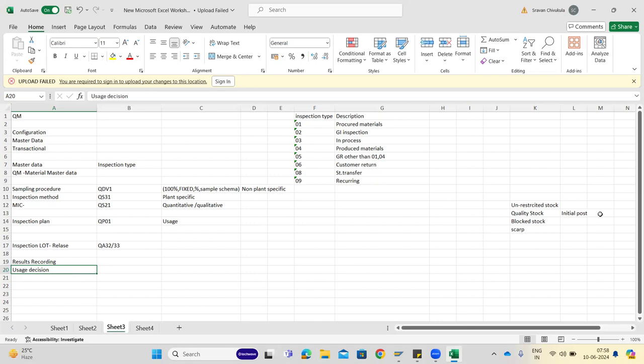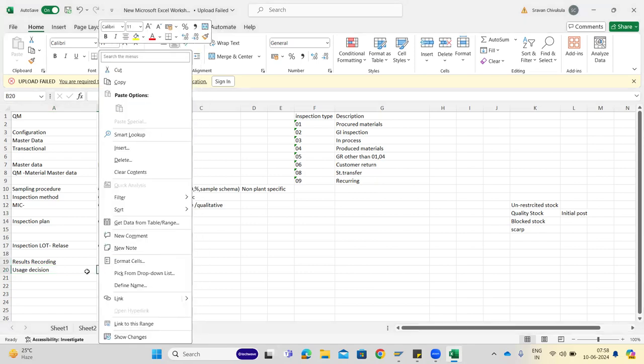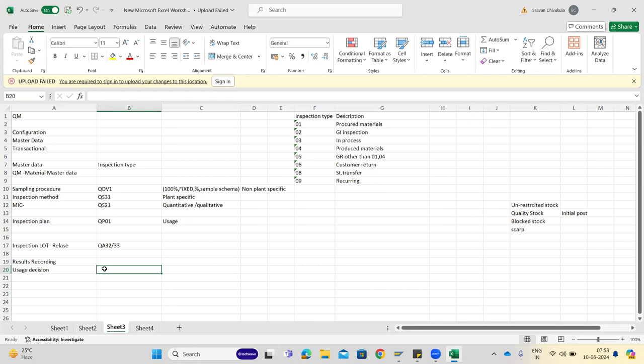So initially stock will be posted in quality. Now based on your result recording, at the time of usage decision you will take a decision. Like now I have 100 pieces produced. If all 100 are very good, post 100 into unrestricted. If out of 100 only 95 are good, post 95 here and 5 here.